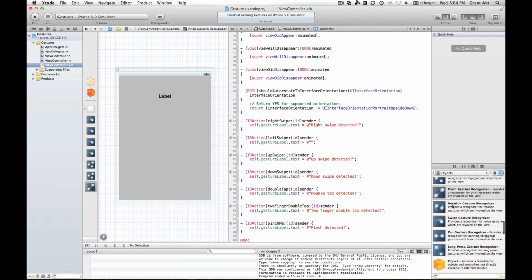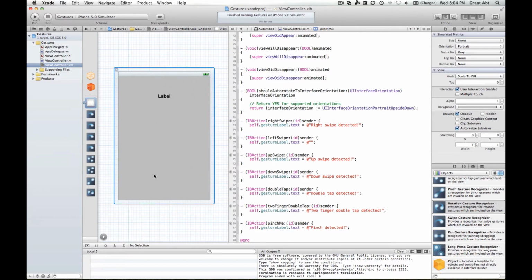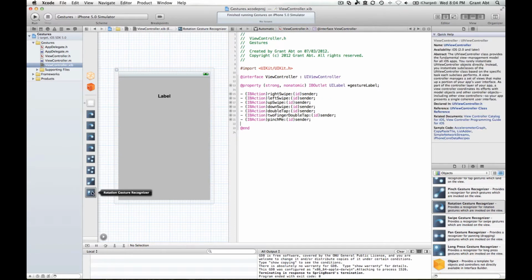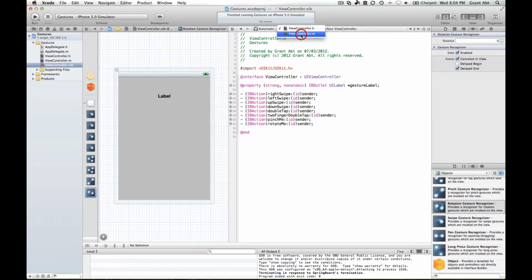Similar to that is a rotation recognizer, so we'll add one of those. And again a different icon. And like the pinch, there isn't really anything for us to change here. All we want to do is just detect that some rotation has occurred. So we'll add an action. Rotate me. Connect that up.